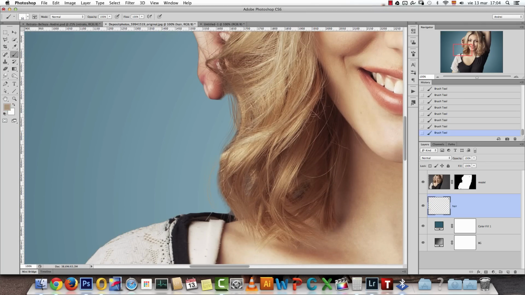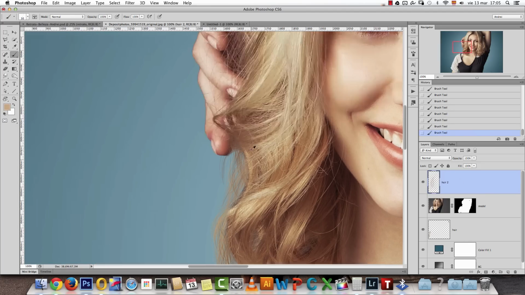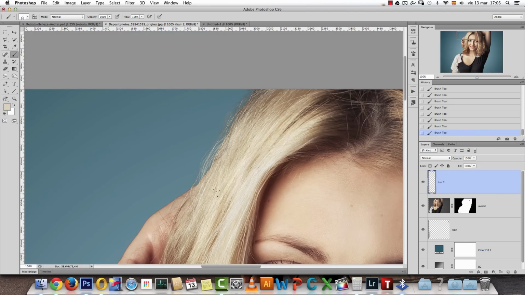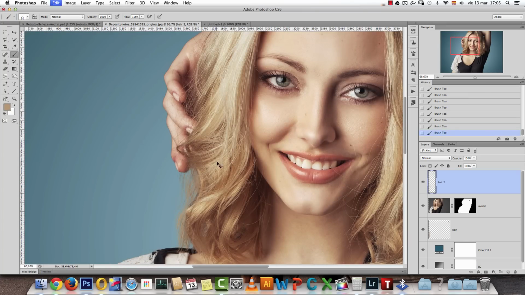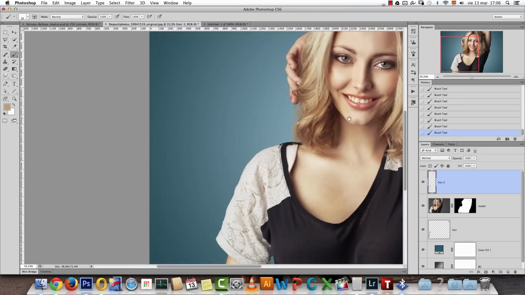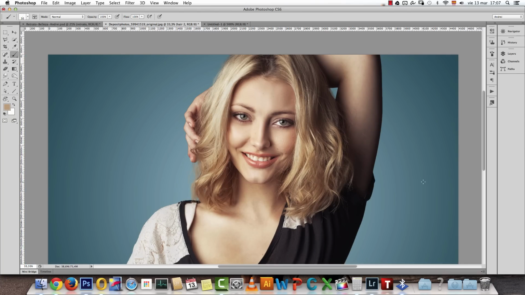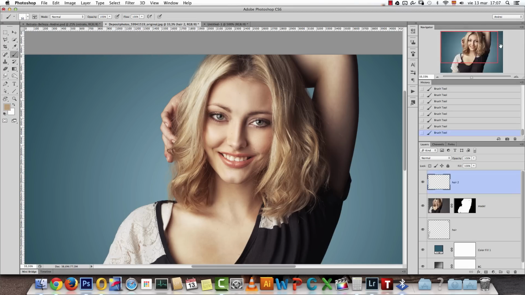Let's create this part of the hair as well. Okay, see that? And let me show you the before and after. Let me zoom out a little bit, and you can see how I reconstructed this hair, and it looks a lot more natural. And as you can see, it's not really that difficult. You just need a bit of practice, and that's it.